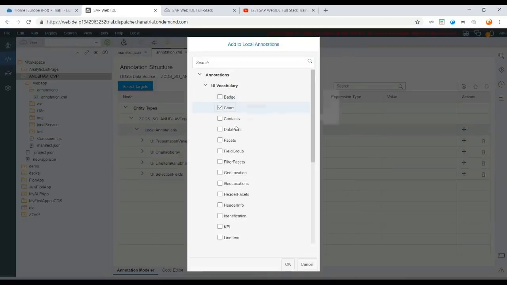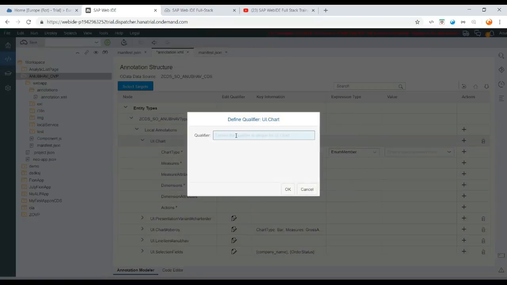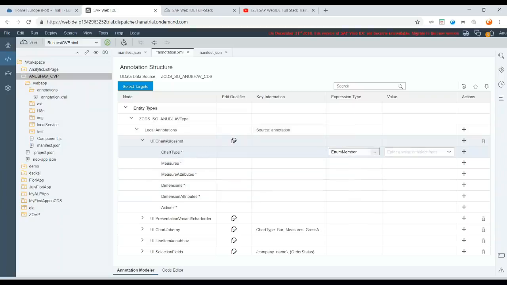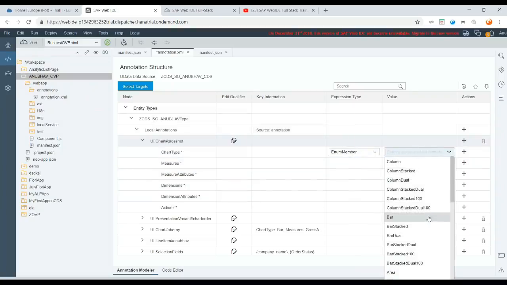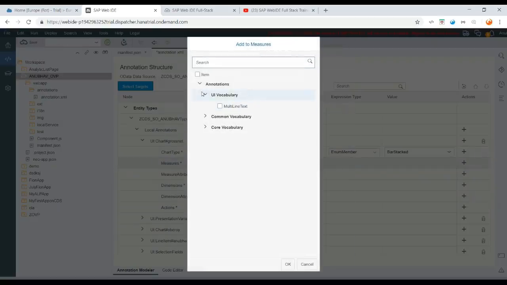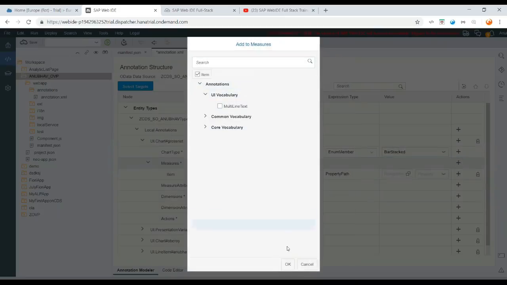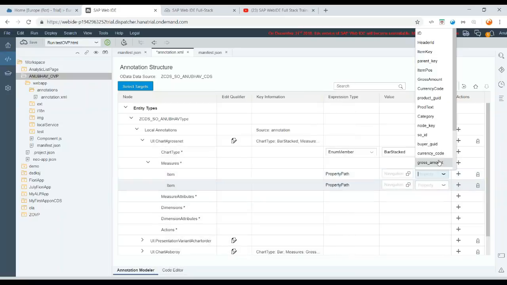So let's create another chart and choose a different qualifier. I'll name it gross net. That's the name I'm giving. The chart type this time is going to be a bar chart. Maybe I want a stack chart, bar stack. And I have 2 items: one will be the gross amount and one will be the net amount.